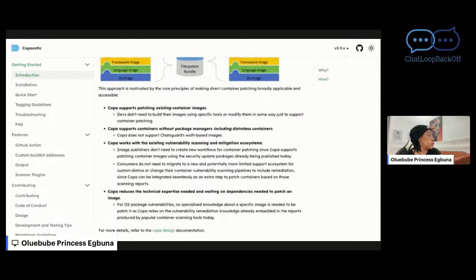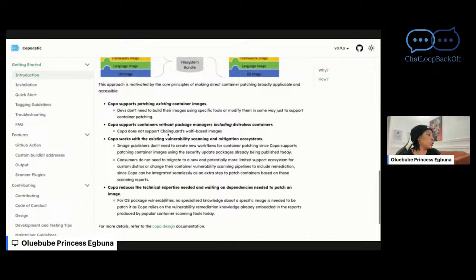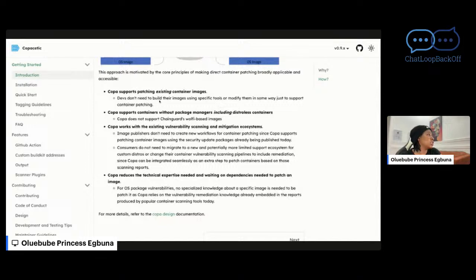Here it also goes further to talk about, again, the advantages of using Copa. Copa supports patching existing container images, so devs don't need to build their own images. If you have an image that you're using already, you don't have to build your own image. Copa supports containers without package managers, which is for distroless containers.